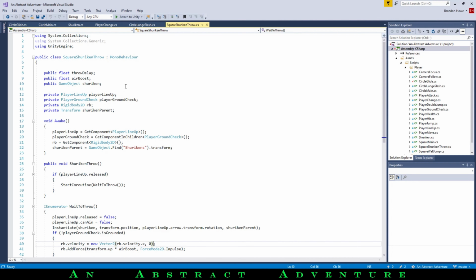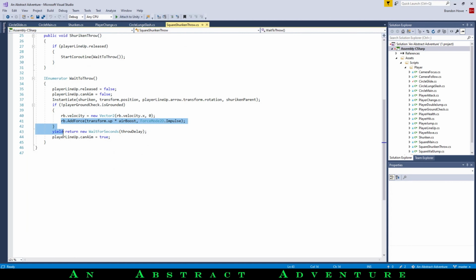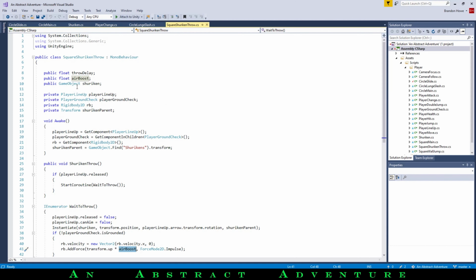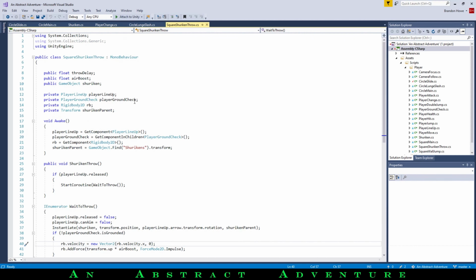Lastly, the square shuriken throw. There was something I changed. Oh yeah, increasing the air boost to be a lot bigger and actually making it a variable up here, as well as when we throw it, just setting the y velocity to 0 and then doing this add force, so it's a consistent air boost upwards, but as well not affecting the x velocity, so we're still moving left and right the same, so it's not like stopping the player as much, so it's more fluid movement wise, and all of that.